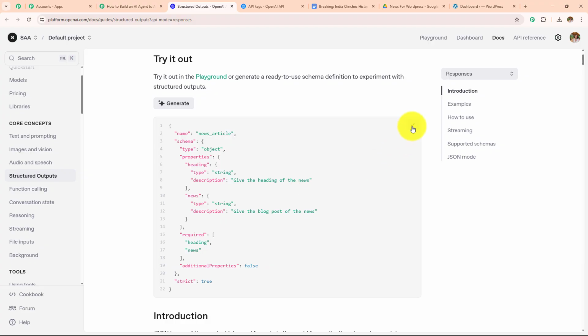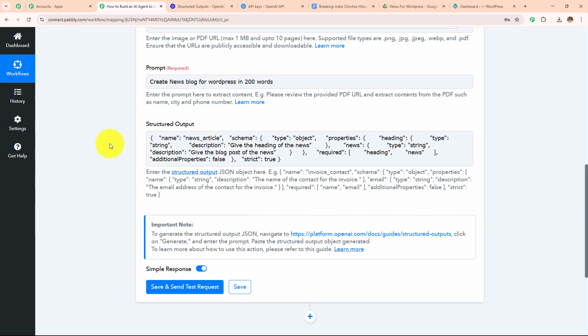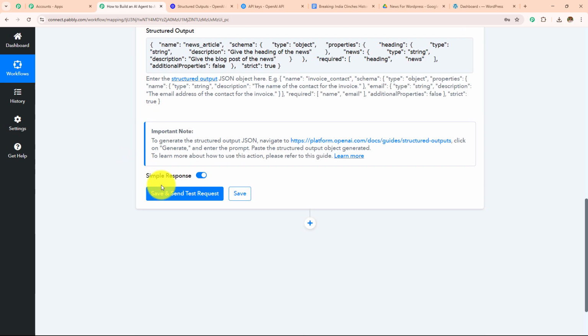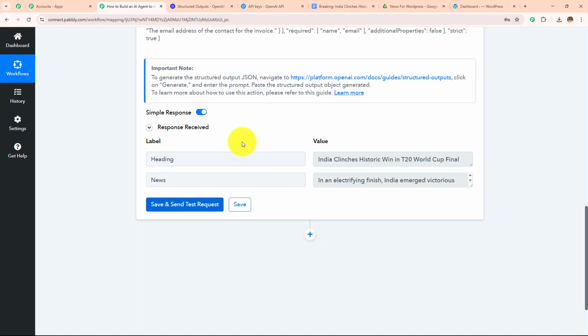I simply have to copy this entirely and paste that over here in the structured output field. Here we are done with adding all the details. Now I'm simply going to click on the save and send test request, and you will see that I'm going to receive the response. So here I have received this response.